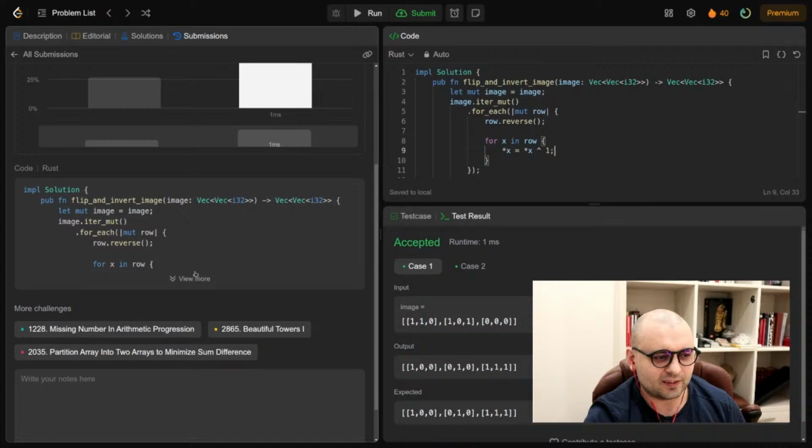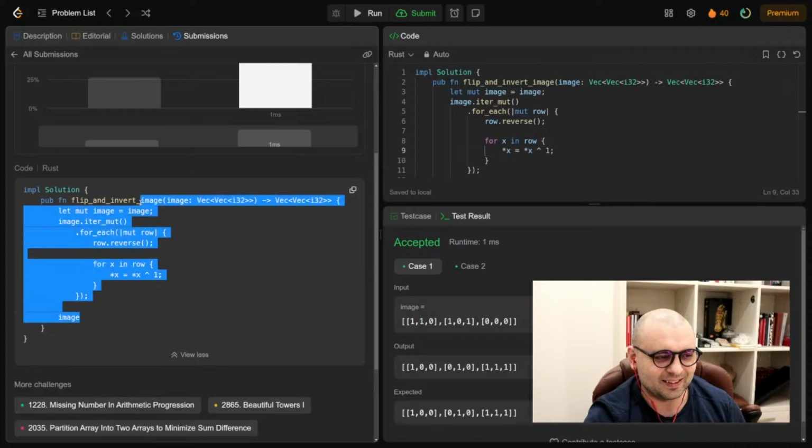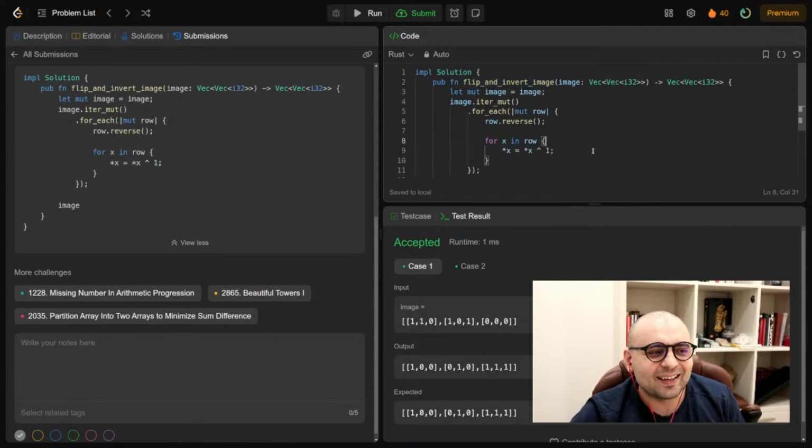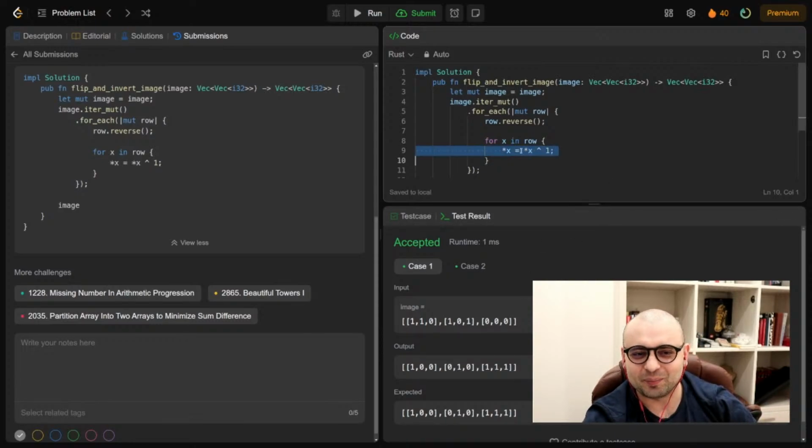Yeah, I'm not sure if it did improve anything, but at least we did some bit manipulation. So my first approach, we used an if-else statement, but this is a little bit better.